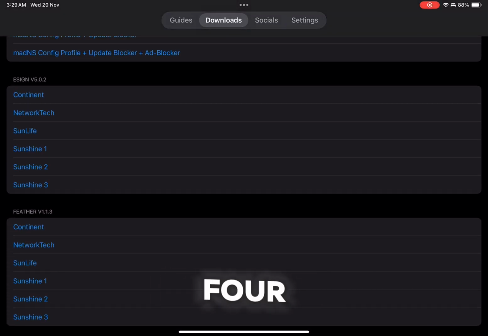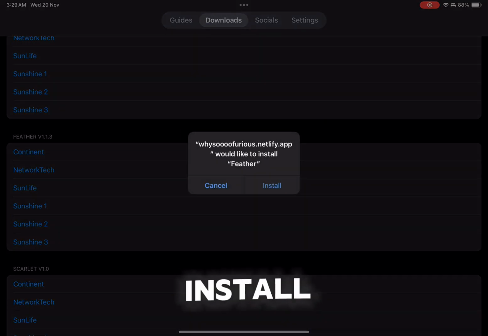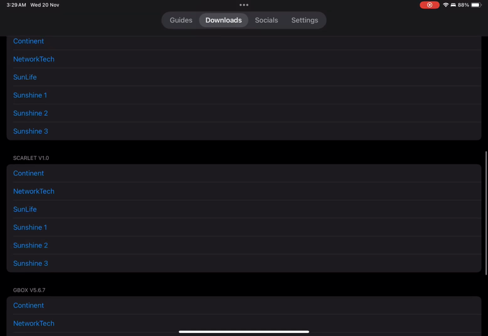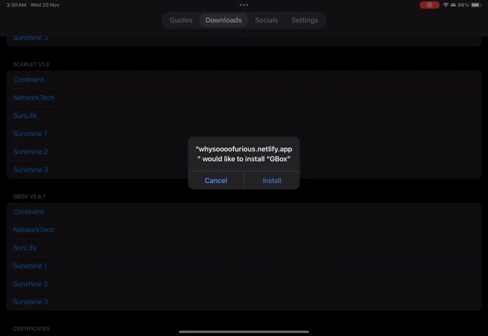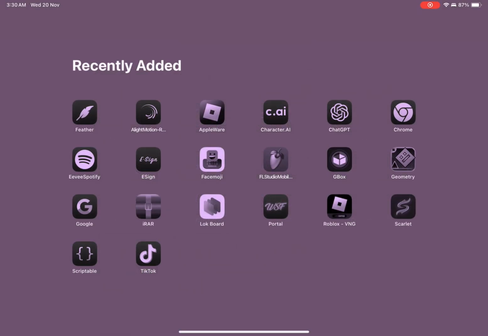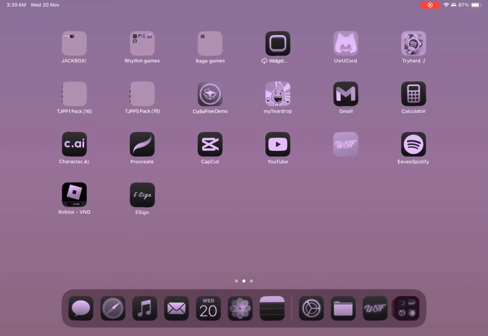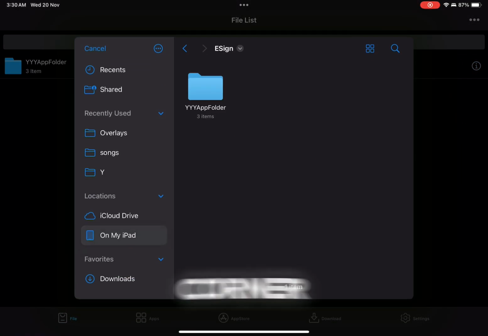You can choose between 1 of 4 sideloading apps of the following: eSign, Feather, Scarlet, and Gbox. Or download all of them, I really don't care. But this is the eSign method, so install eSign. Open it. Agree to the service and privacy agreement. Press the 3 dots in the top right corner, then press Import.